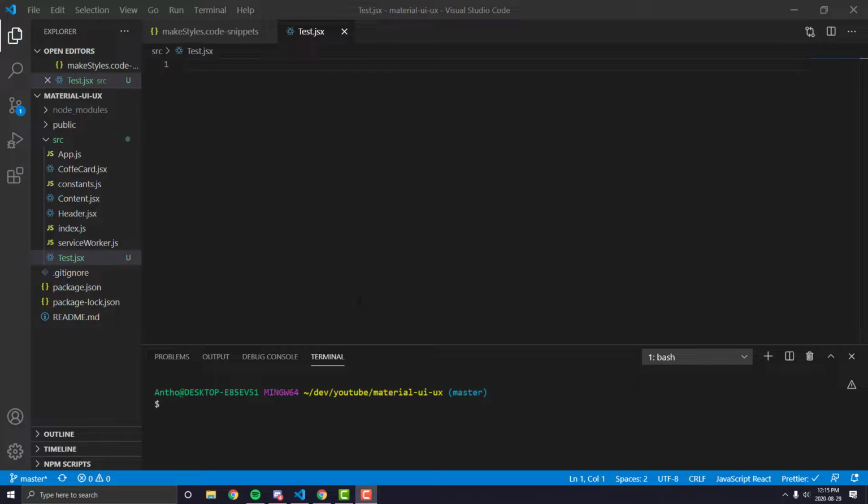And if you're not familiar with what a snippet is, I'm going to briefly go over a quick example of what snippets are, how you can use them, and where you can get them.